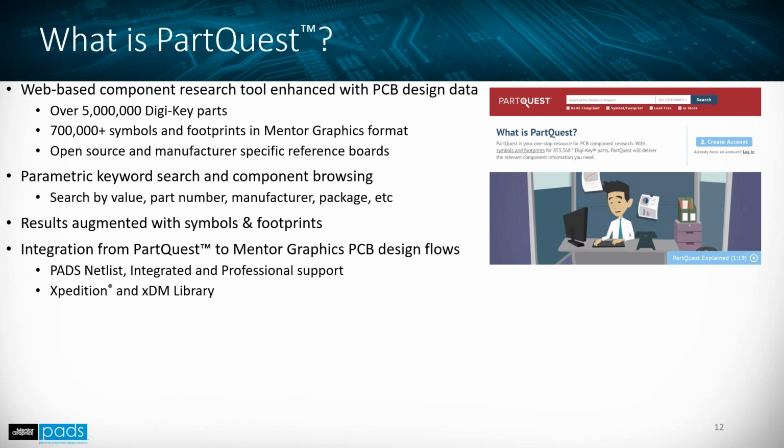And PartQuest is a web-based component research tool that is enhanced with PCB design data that might be necessary in your schematic. Okay, so it's paired with DigiKey currently, and I know a lot of customers utilize DigiKey to do ordering and procurement of their components, so it pairs nicely with your supplier. Okay, so currently there's over 700,000 symbols and footprints in Mentor Graphics format, and again, that should be from PADS to PADS Professional as well as Expedition.